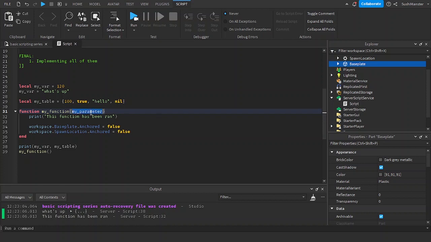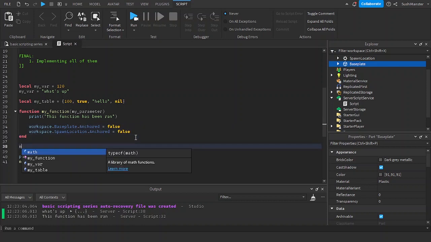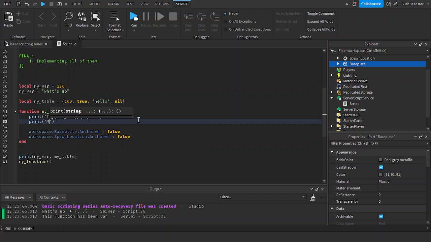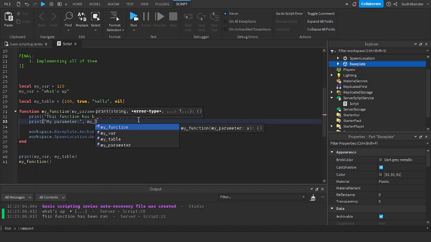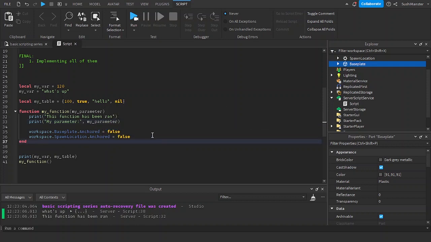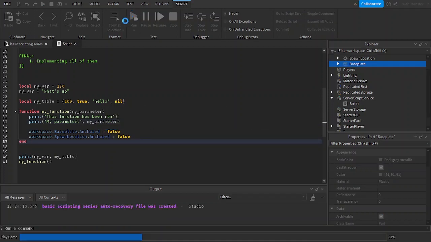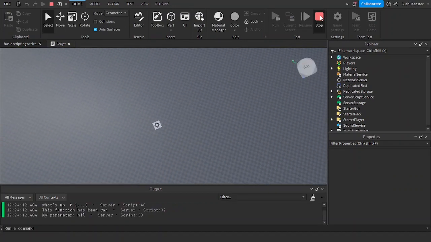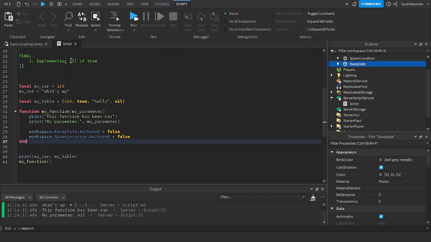So this data only exists in this function and you can't access it anywhere else. But this function will have access to this value. So my parameter is nil, right? Let's print my parameter. Let's add a comma to print multiple values. My parameter. There we go. It'll print out nil because there's nothing in the parameter. So how do you insert a parameter?